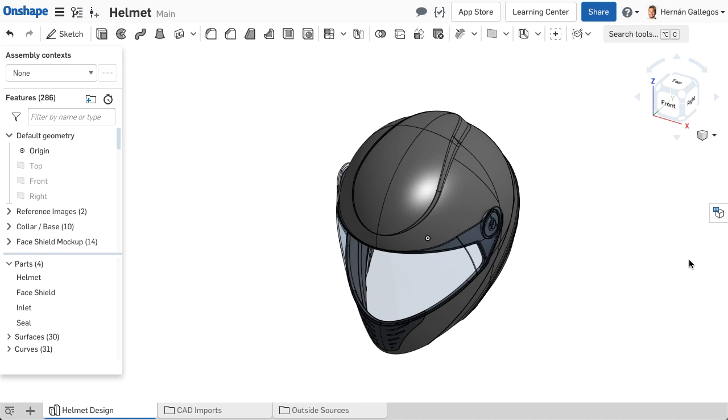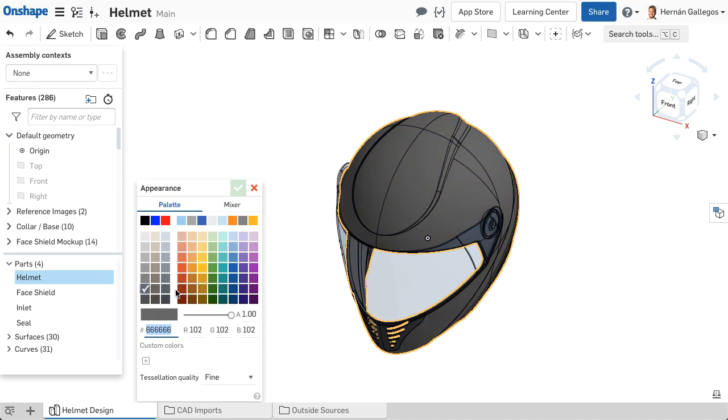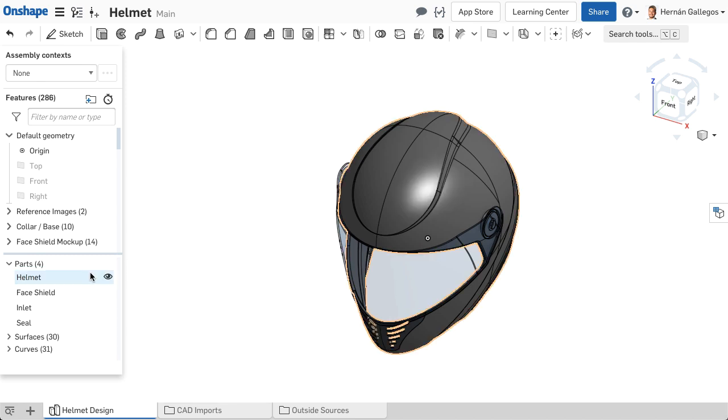The part appearance and material is defined in a part studio. The appearance defines the color, transparency, and tessellation quality of the part. Changing the part appearance visually distinguishes parts between each other in multi-part part studios, assemblies, and drawings with shaded views.